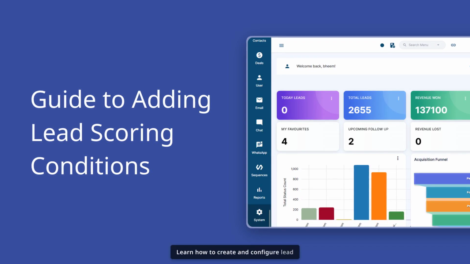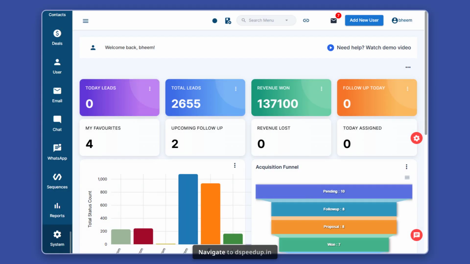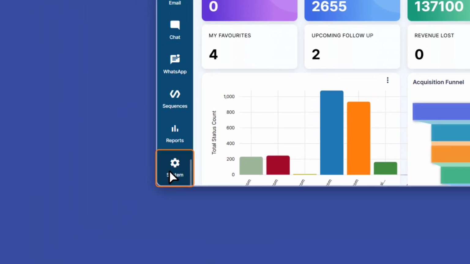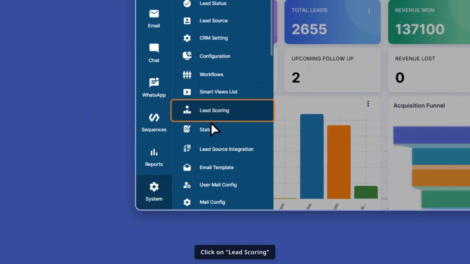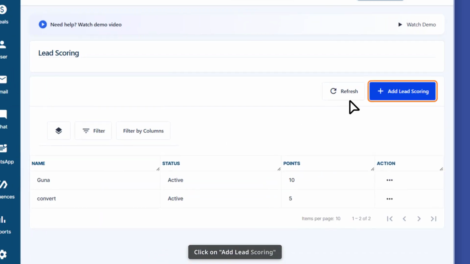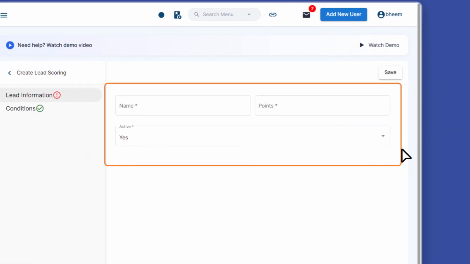Learn how to create and configure lead scoring in the CalSoft Group dashboard by adding scoring criteria and conditions to prioritize leads effectively. Navigate to dspeedup.in. Click on System. Click on Lead Scoring. Click on Add Lead Scoring. Enter the data.